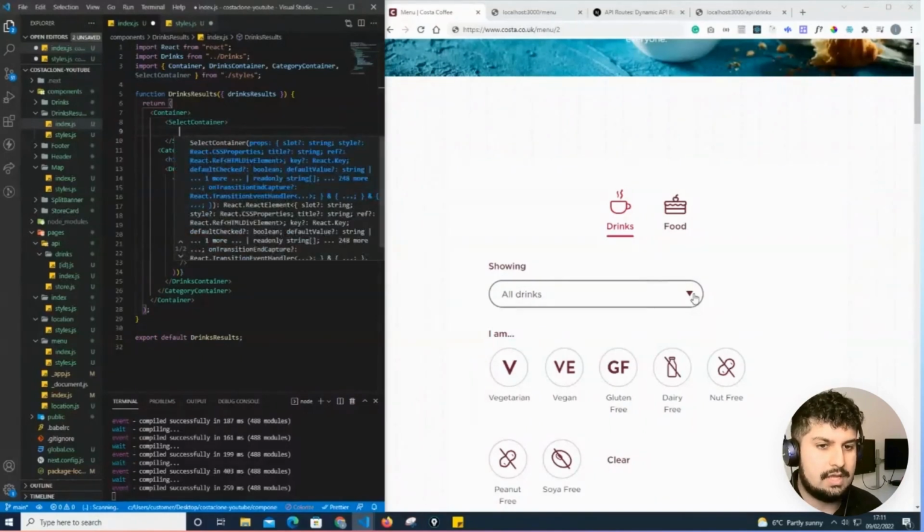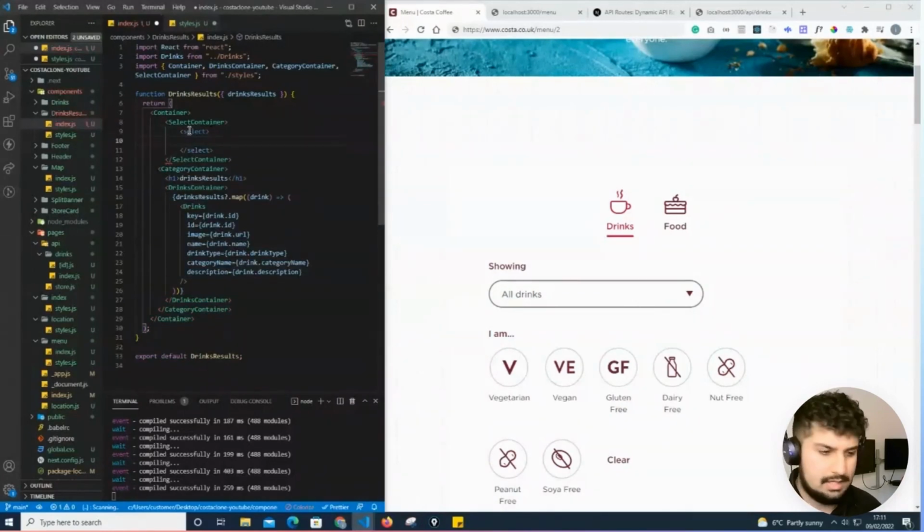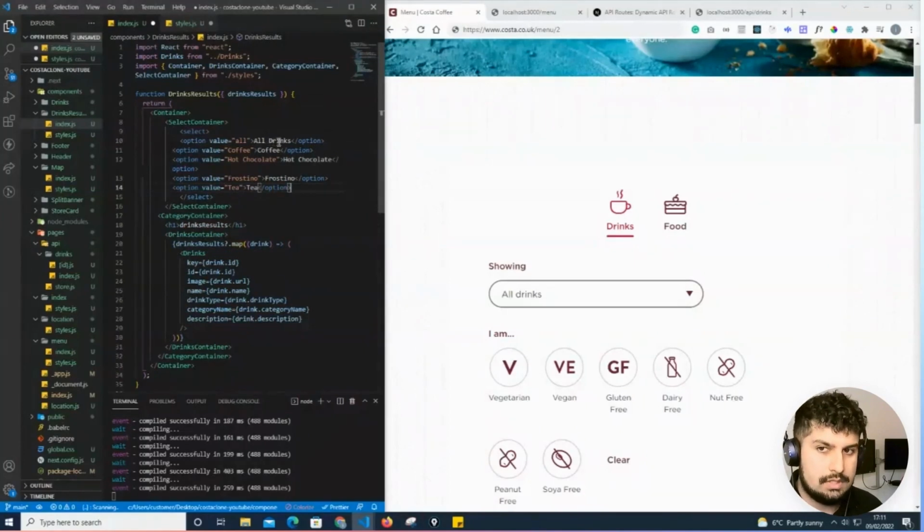So what this is going to have is a select drop down. So if I add a HTML select drop down in here, and I'm just going to copy across the options. So we're going to have 5 options. One is the value of all, the other is coffee. We're going to have a hot chocolate, a frostino, and a tea.